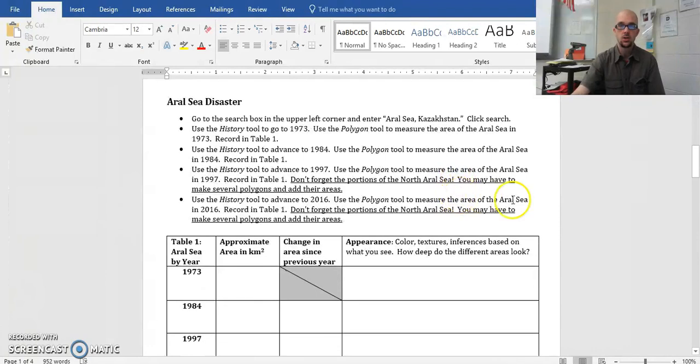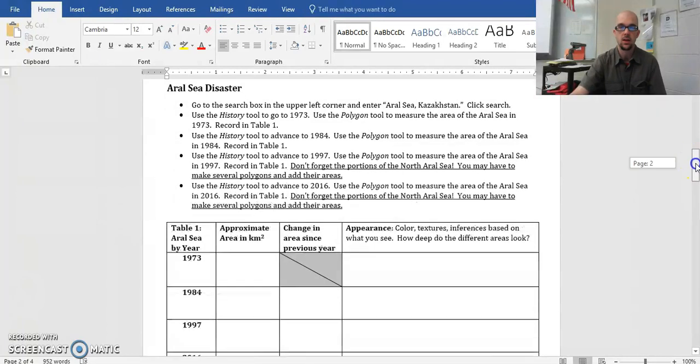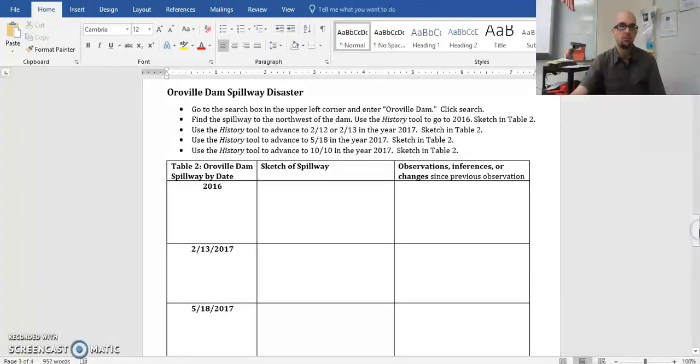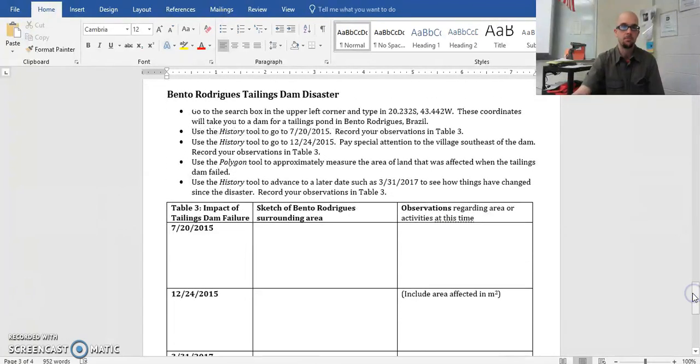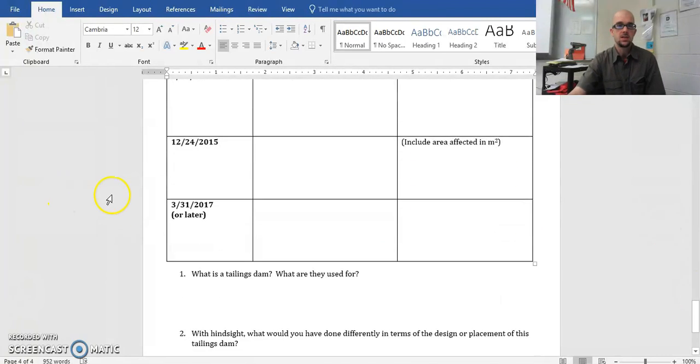So the situations we're going to look at are the Aral Sea. This is a huge disaster in Kazakhstan that happened through the 70s, 80s, 90s, and up to the current day. A big ecological disaster that we'll look at. The Oroville Dam Spillway disaster, you probably didn't hear about this, but it was a really big deal in California. It happened just before Valentine's Day in 2017. And the Bento Rodrigues tailings dam disaster in Brazil, which in all likelihood most of you haven't heard of either, that occurred in 2015, toward the end of the year. It actually happened, I think, on Christmas Eve, or the day before Christmas Eve. So we're going to look at these three disasters.